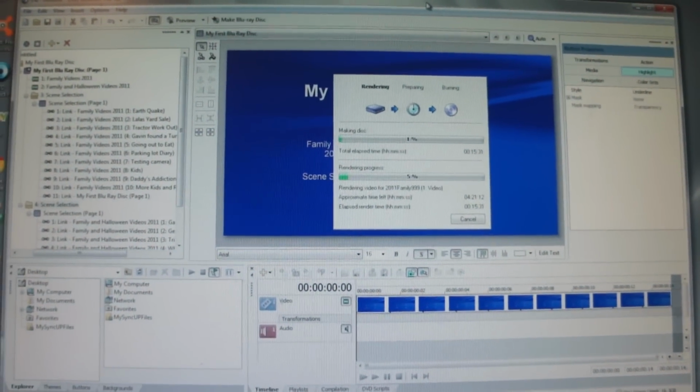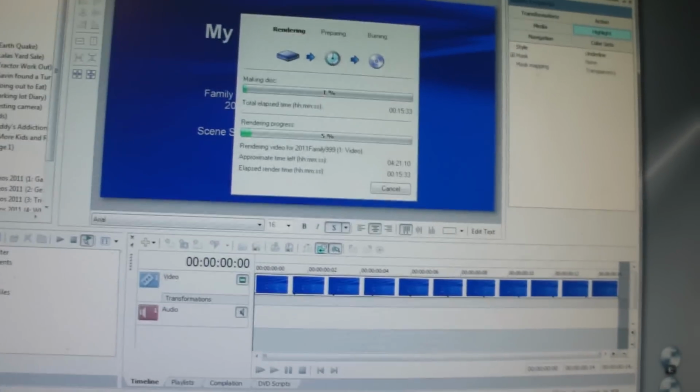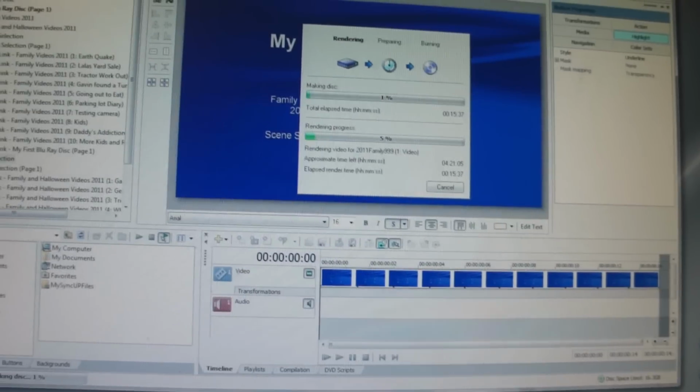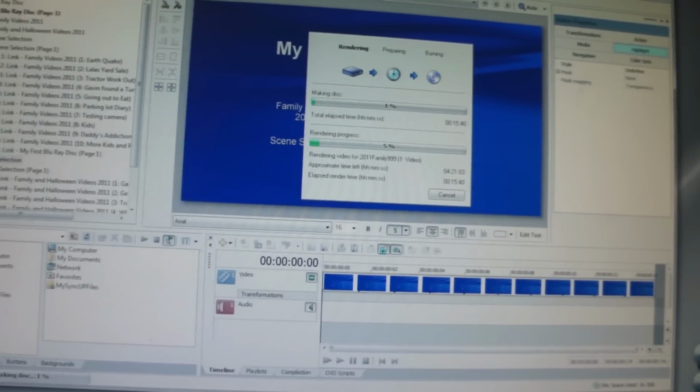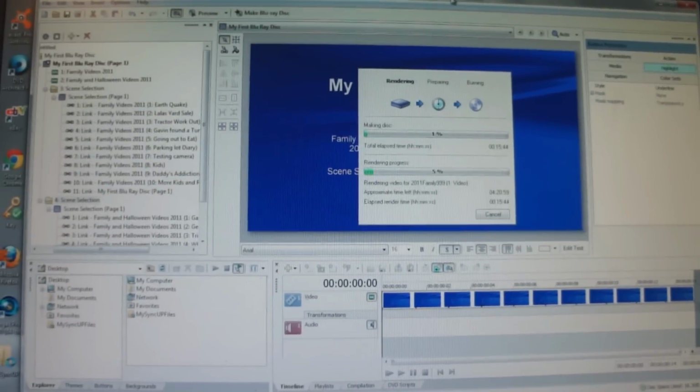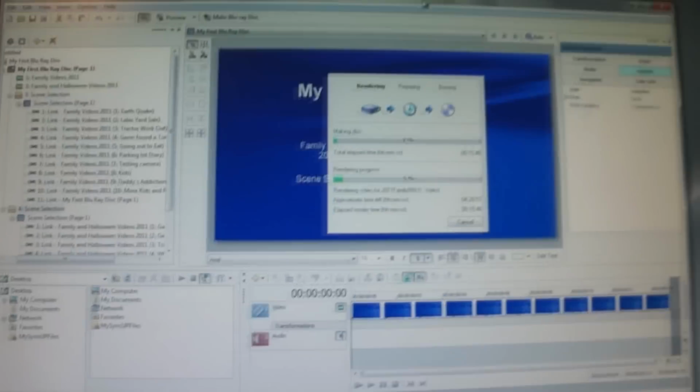And it looks like it's going to take 4 hours and 21 minutes to burn this Blu-ray disc. I've got 2 hours worth of home video to make this Blu-ray disc, so hopefully it's going to work out really good.